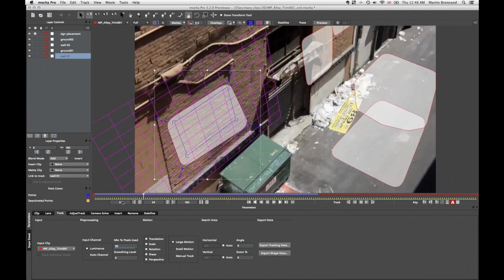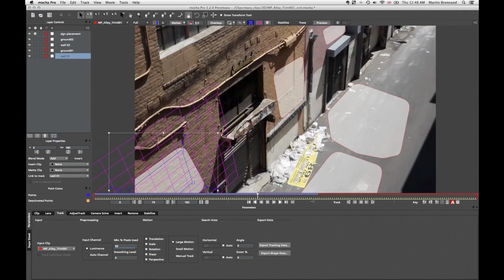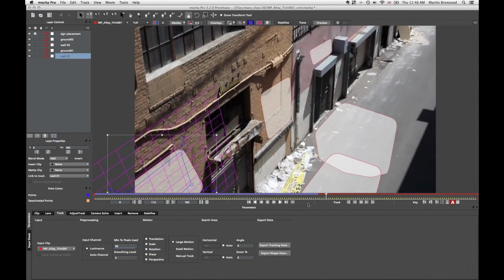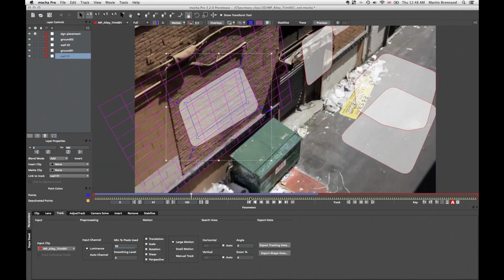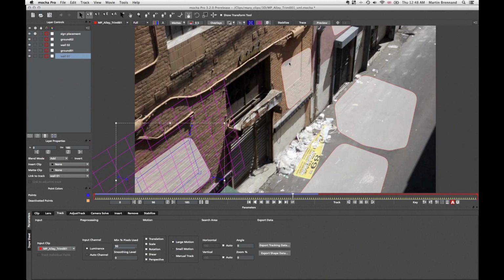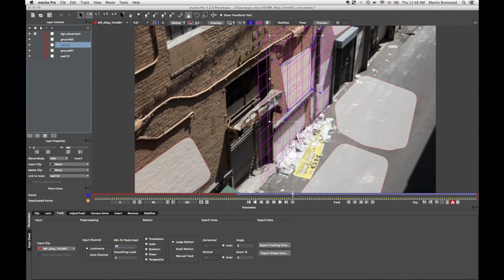But Mocha will ignore any non-tracked information with camera solves. The very, very important thing to note is that when I've stopped a track that is going to go out of screen, I pick it up again with the next one. Now, the next part of the wall here is overlapping quite significantly the wall down here.